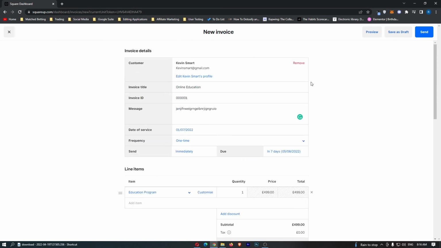And then once this is done, guys, all you have to do is hit send up here, and that will send across this invoice to the email address you selected.